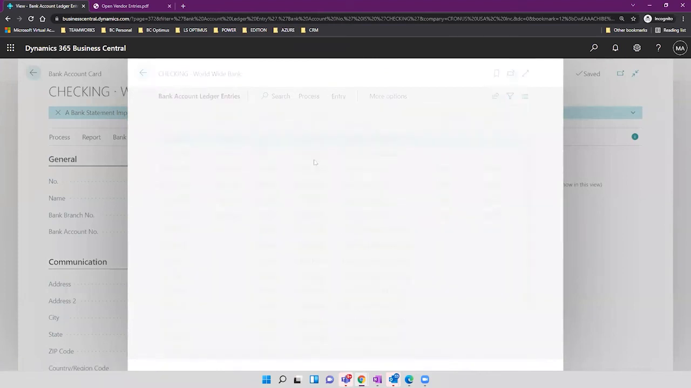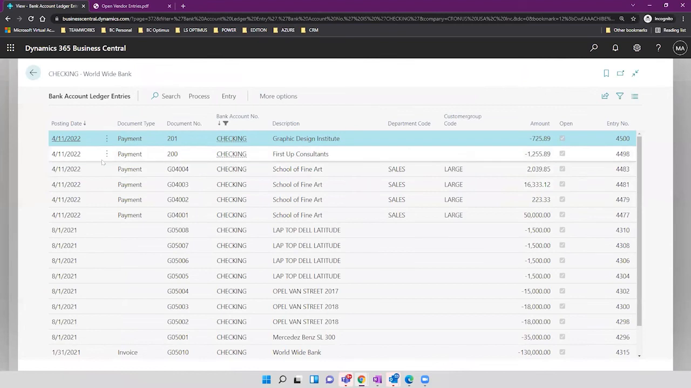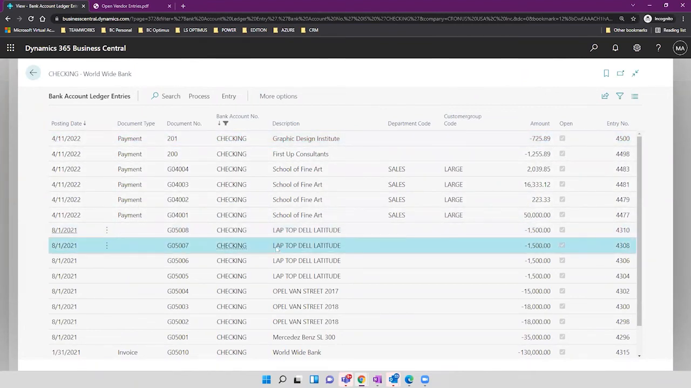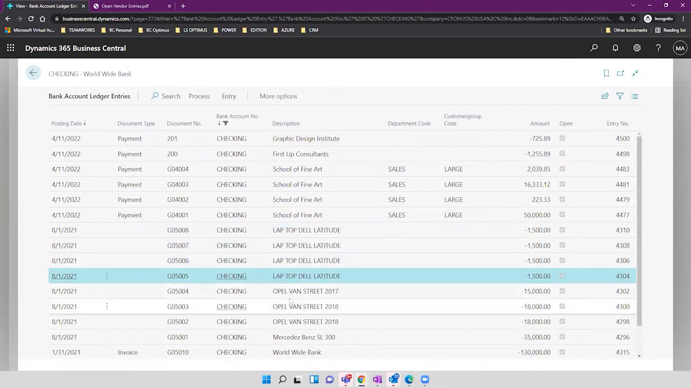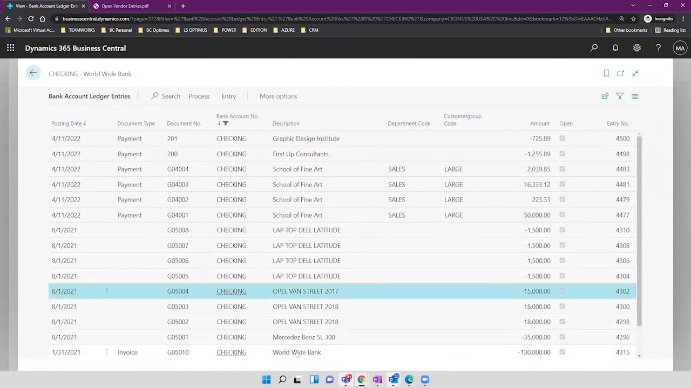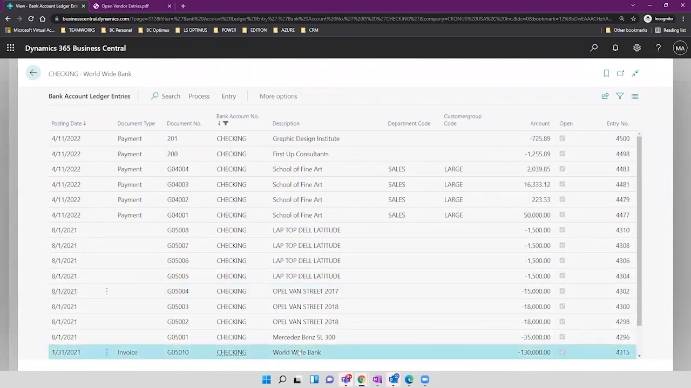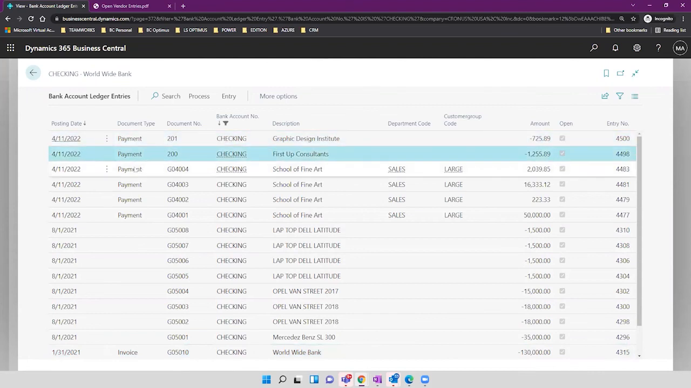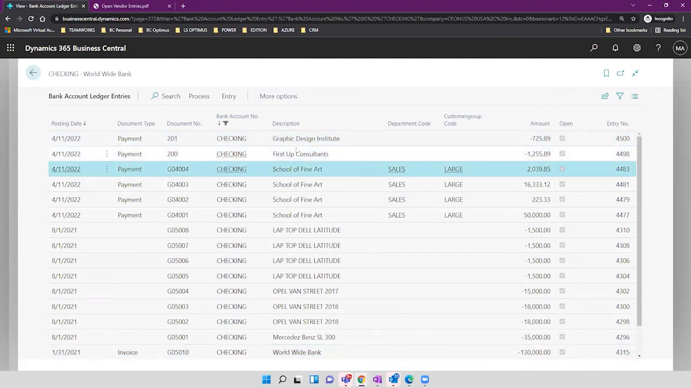And then if you can see here, I can see some payments, right? So what is this? With this bank, I previously purchased some, so to speak, assets, laptops, yes, a car. I also have an invoice. Many purchases that I can see here. And currently I have different payments, okay? So I pay my graphic design, consultants and School of Fine vendors.